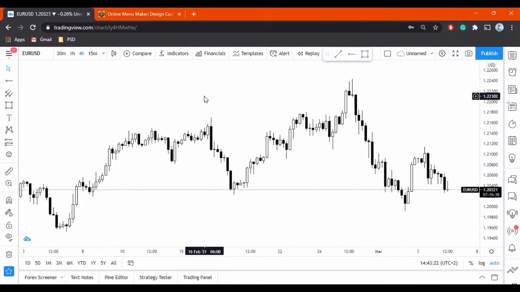Should we analyze one pair before we finish? Yes, we can. All right. Which pair would you want us to look at? Let's look at gold. Gold. All right.